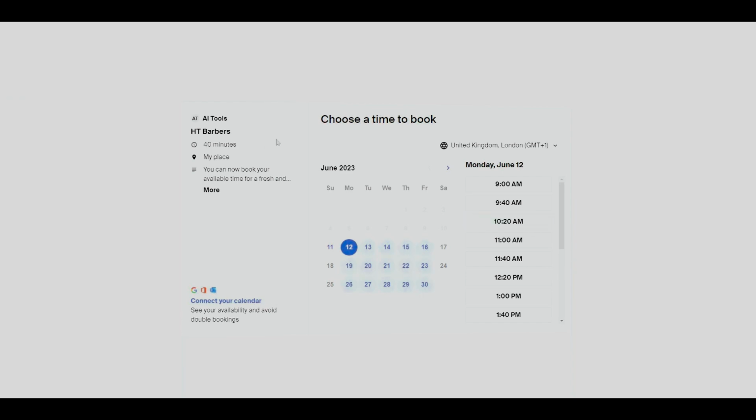This is what the Doodle link would look like once they have clicked it. They can see that this is from the barbers, HT Barbers, where it is, all the information we have right here, and then all of the availabilities as well for each date. So we've set this to 3 weeks in advance. So we have here 1, 2, and 3.